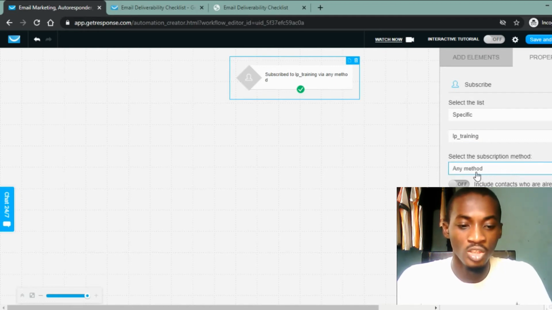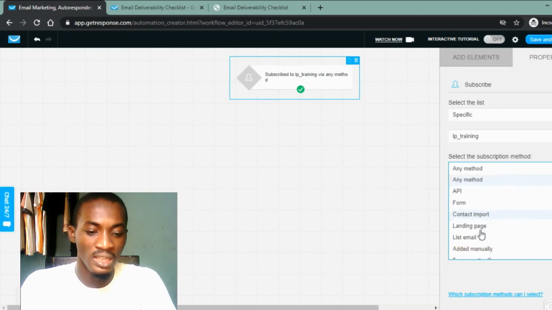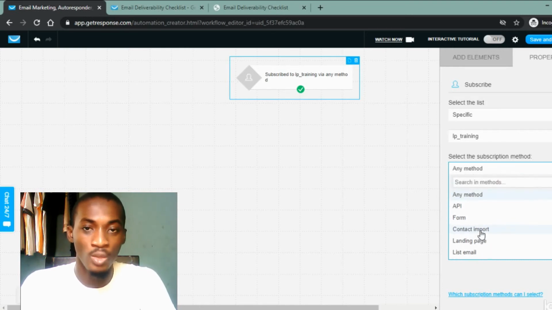So what you just need to do is click on this. We don't want any method. You can use API, let's say you connect your GetResponse to your website using API. If you use a form, and all these ones, if you use a landing page, list emails, and so on, depending on whatever you use.